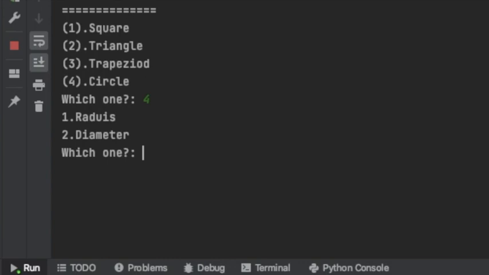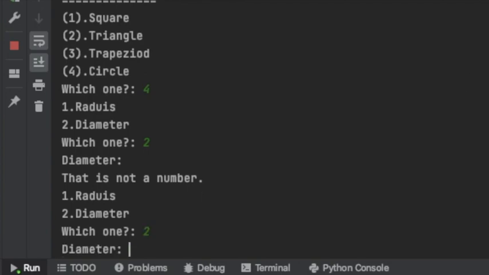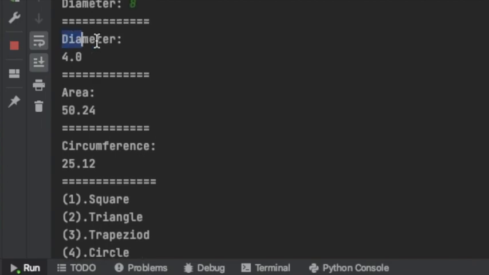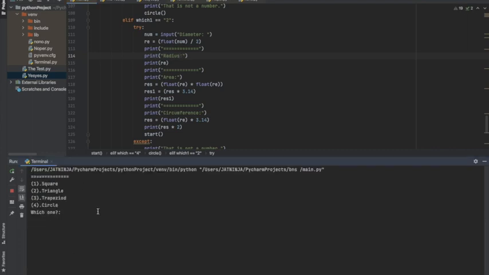So for diameter, we're gonna put in, let's do 8. No. Let's do diameter again. Let's do 8 for the diameter. It's gonna say 4 radius, so we're gonna have to change that. Okay. And then the area is that, and then the circumference that. Okay, so I think we just finished the whole entire program.